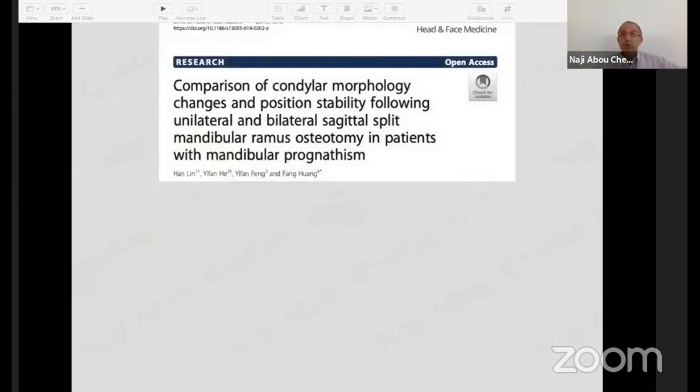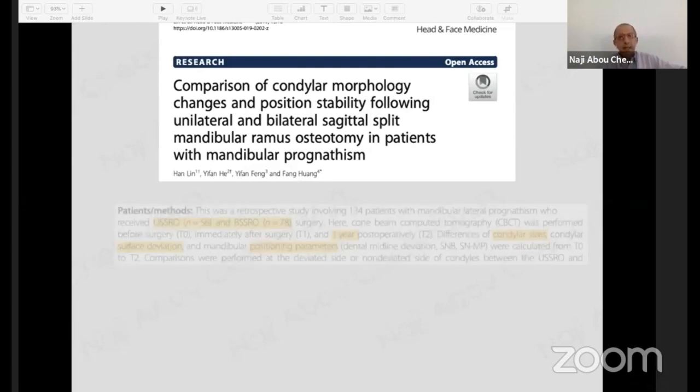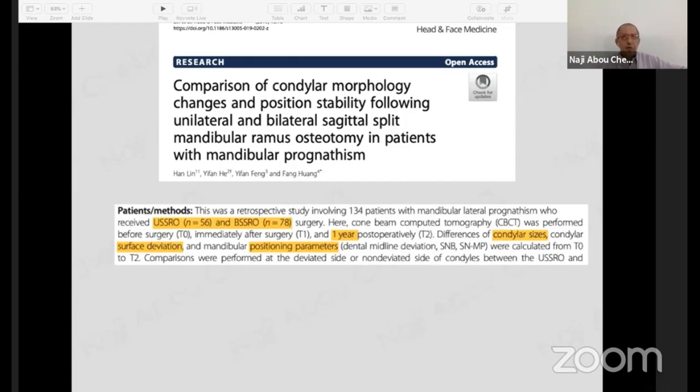Now I'll go to USSO. What is the difference between USSO and BSSO? In 2019, this is a recent study done by the team of Dr. Lin. They were comparing the volume 1 year post-surgery of both condyles, right and left. What they did is bilateral setback, unilateral setback, and bilateral sagittal split, and comparing both of them. But we don't have numbers about the amount of rotation of both condyles.